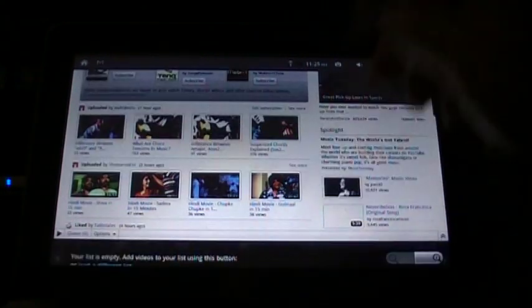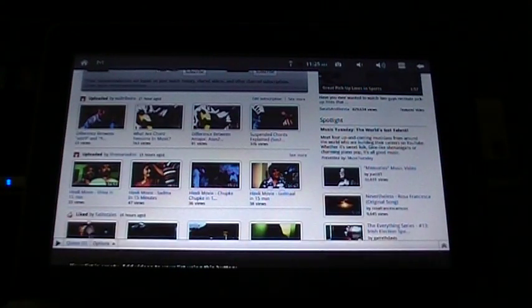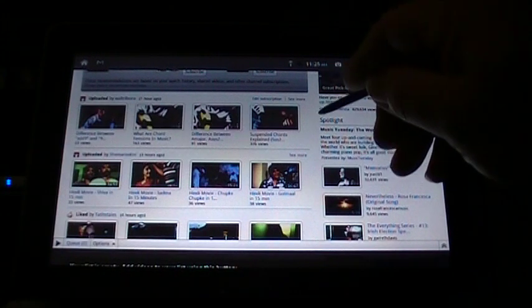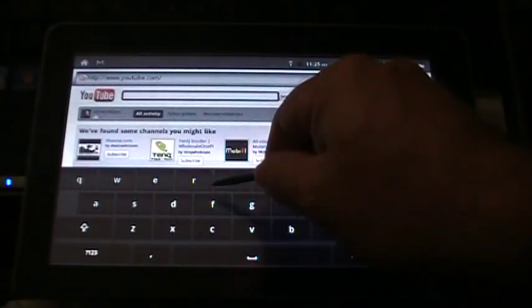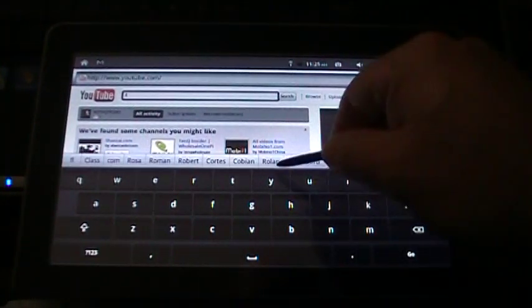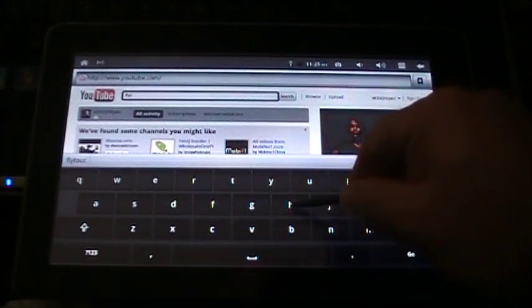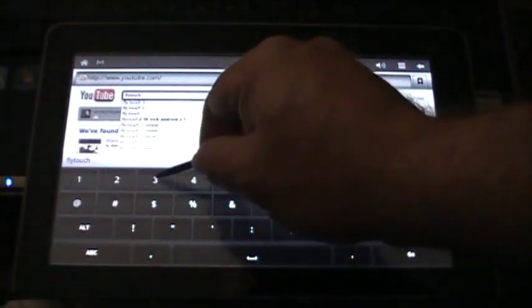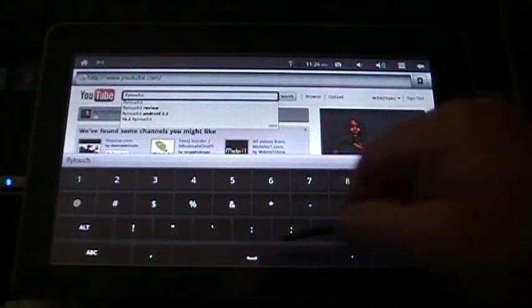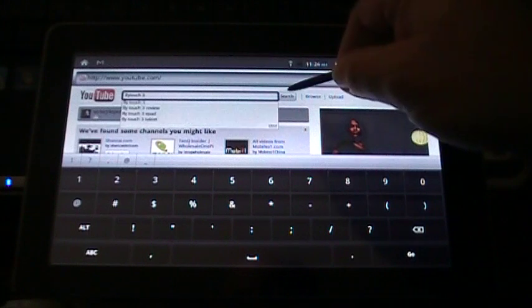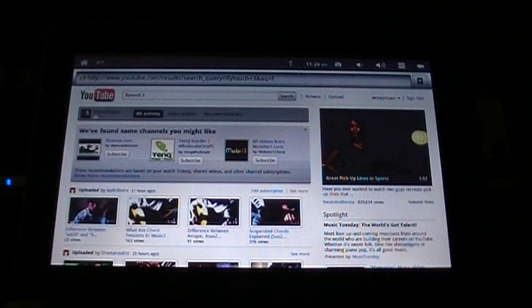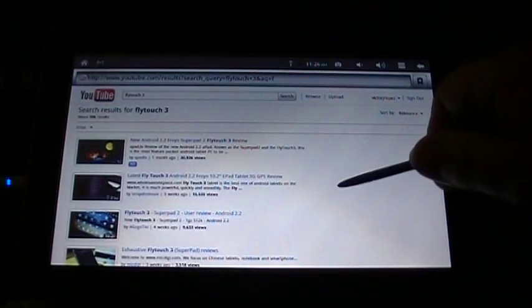Let's move over here to see any video. What we have here. Let's make a search here. Okay, Flytouch 3. No, let me correct this one here. Let's allow a space, and now we're going to 3. Okay. And let's make a search.